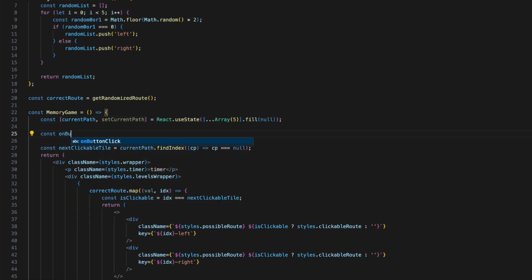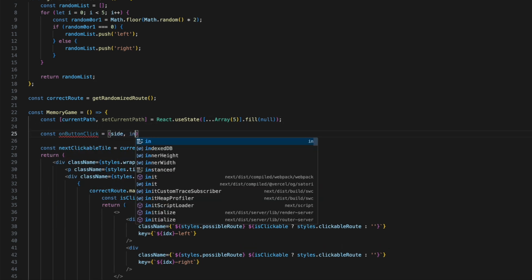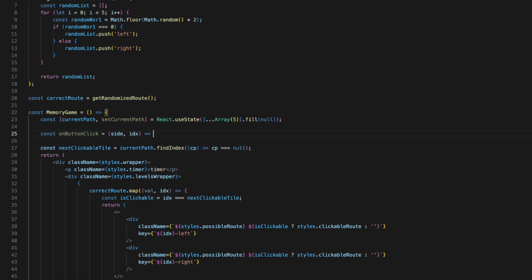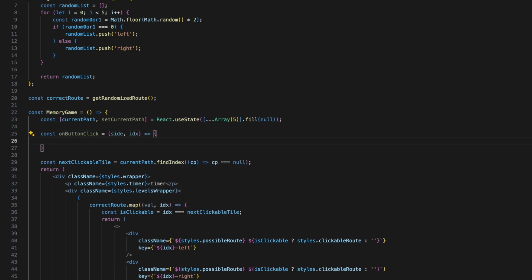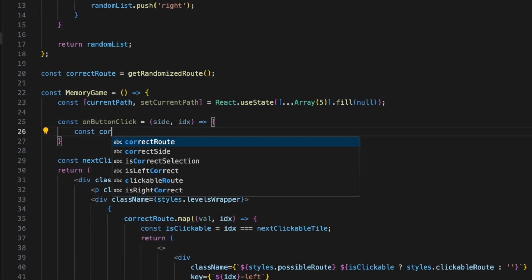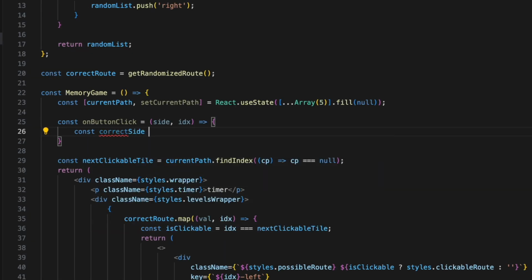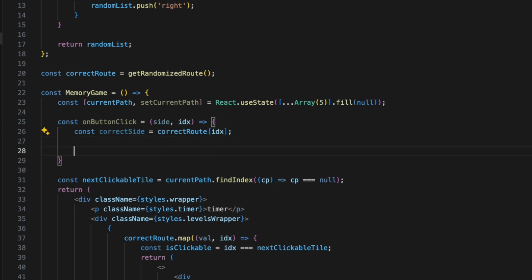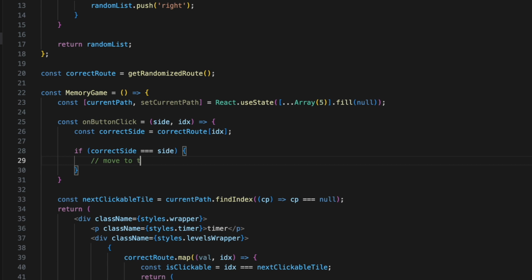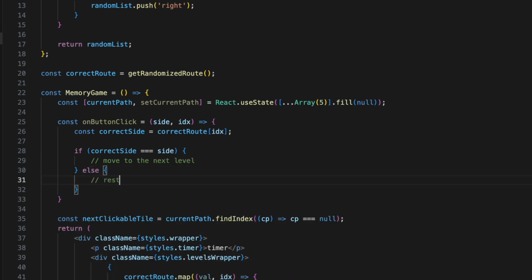We'll start off by creating a function called onButtonClick that takes in a side and an index. The side will be either left or right, and the index will be the level pressed. Within the function, we're first going to check what the correct side for that level is. And we will do this by checking the correct route's array value at the index passed in. If the user pressed the correct side, we want to move to the next level. But if they press the wrong side, we want to reset the game.